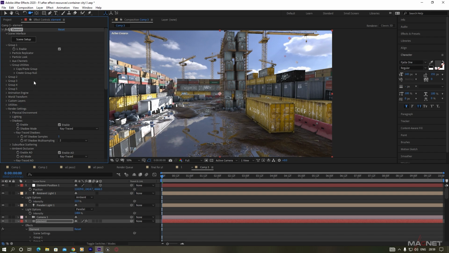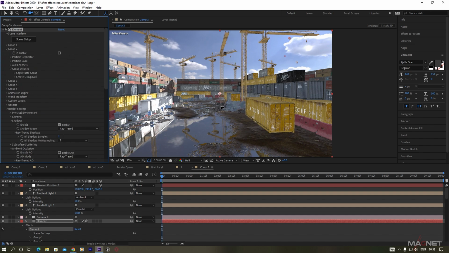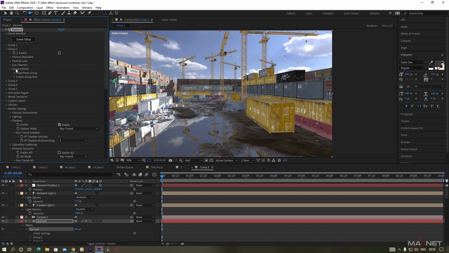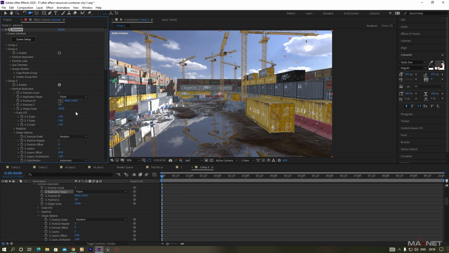First I go to this resolution and set it to maybe half for now, and also I disable the ambient occlusion. Now I'm going to go to group number 2 here and just disable this for now, so I'm only looking at the ground models here. I go to group number 3, go to this particle replicator and change this to plane. Okay, and now I'm increasing the count here.